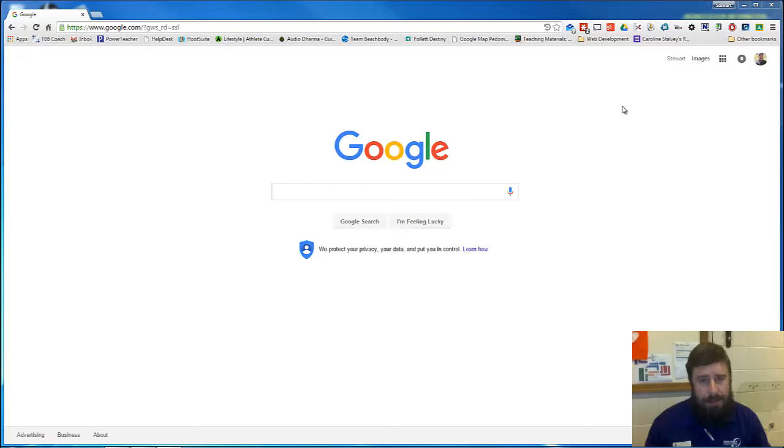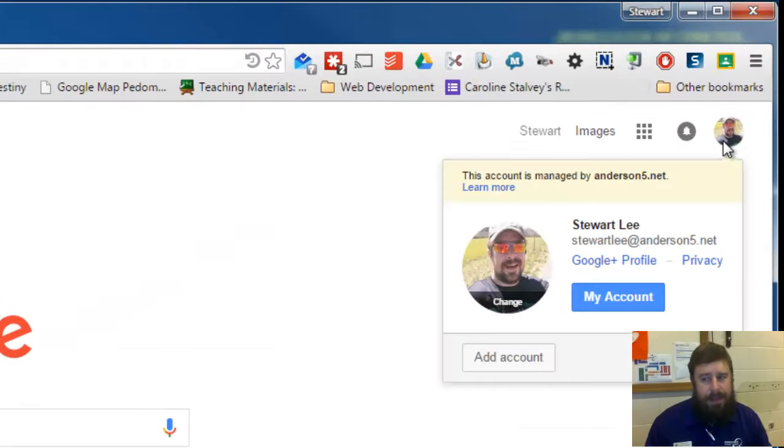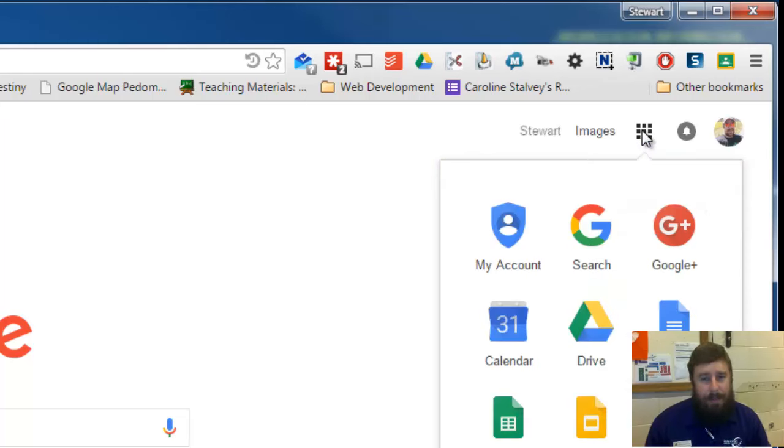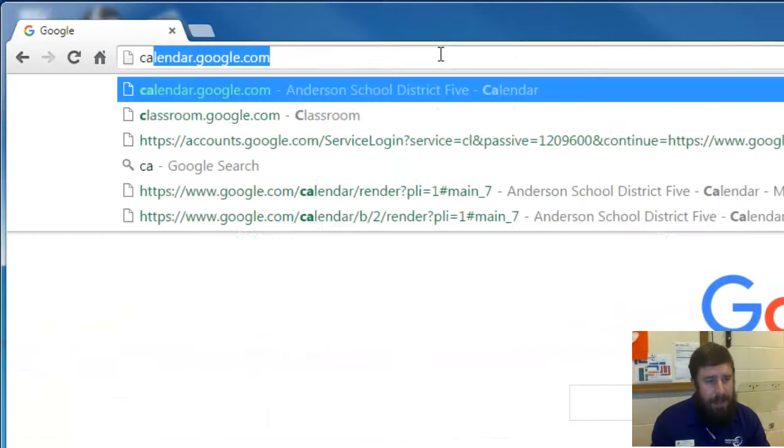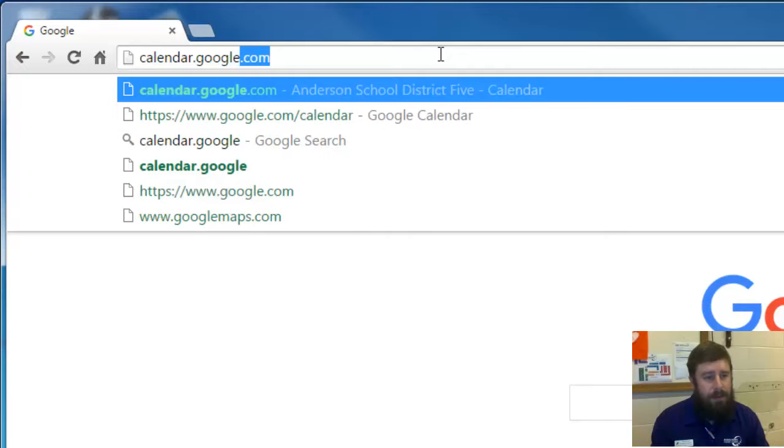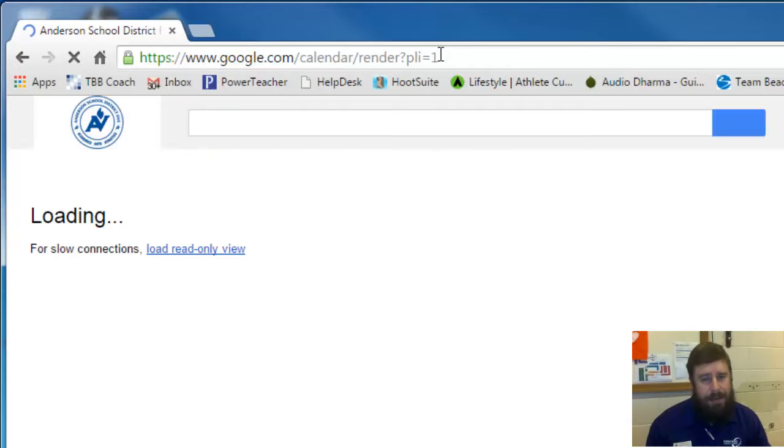First off, let's get to Google Calendar. Make sure you're logged in with your Anderson 5 account. You can click on your little face up here and make sure it's you, not your Gmail account. If you're using your Gmail account, you'll get to Google Calendars, but you won't see the same calendars I'm going to be talking about. Then you can click on your app launcher right here and go down to Google Calendar. Now, if you don't want to go through all the clicking here, you can always go to your Omni bar and type in calendar.google.com, and it will take you to the same place.